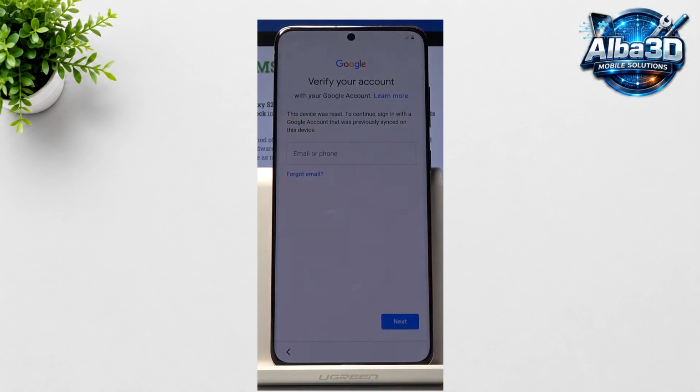Hello guys, welcome back. This is a Samsung Galaxy S20 and today I'll show you how to bypass the Google verification screen. The phone is locked, so let's get straight to it.